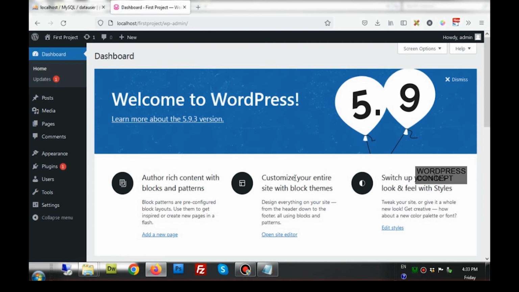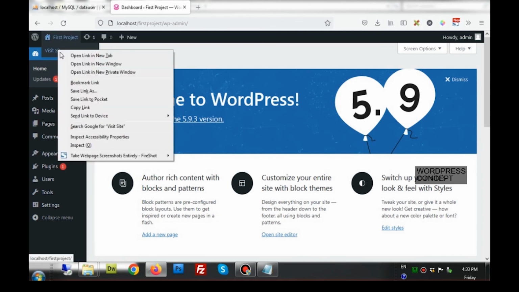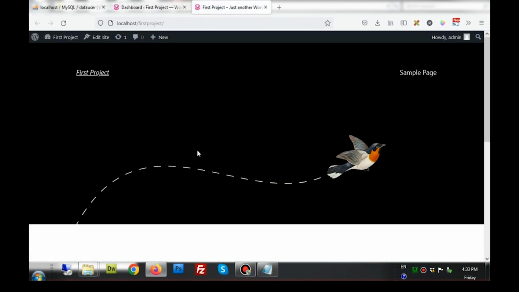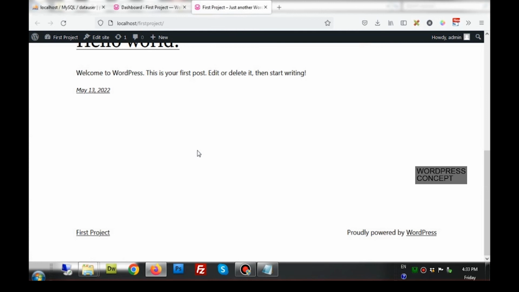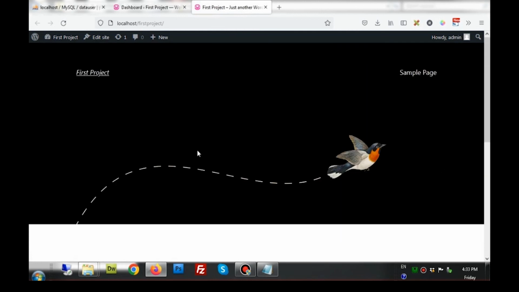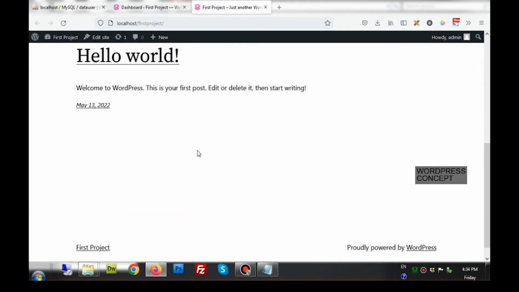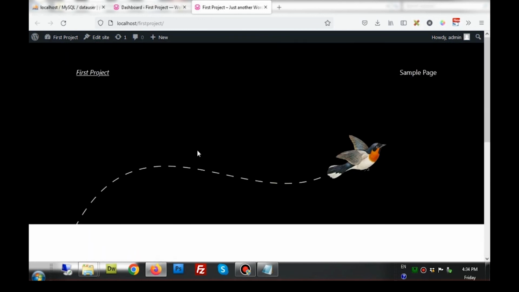and this is the dashboard, WordPress dashboard, from where we can actually manage the site. If we want to see what is on the front end of the site, we can come here and right click and open a new tab. This is the front page of the site. So that's it. This is how we can install basic WordPress on our localhost.